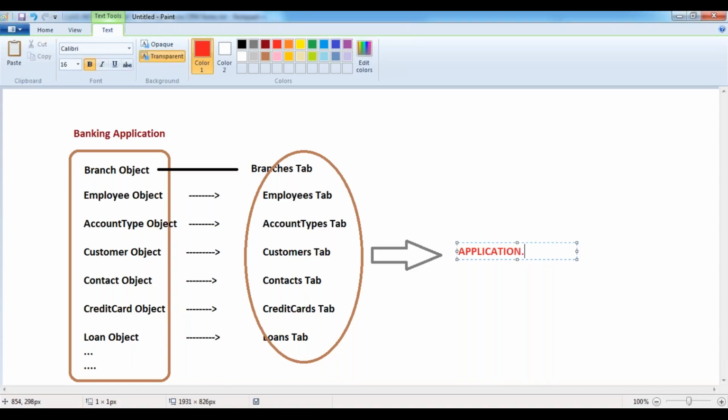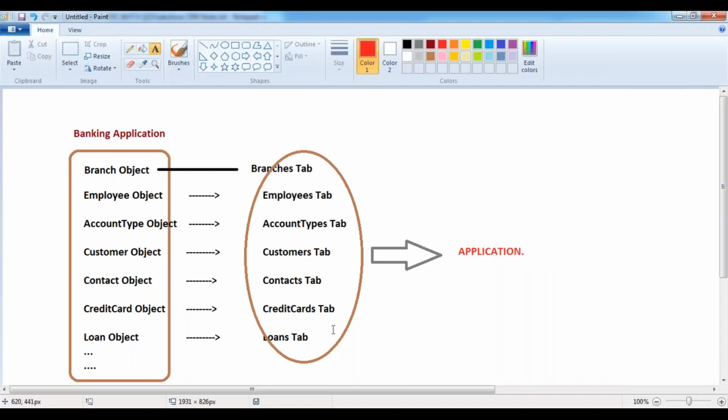So in order to manage this banking related data, we are going to be using the various tabs which provide some user interfaces internally. So the combination of all these tabs is called an application.